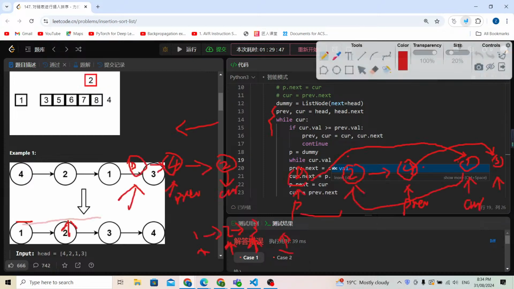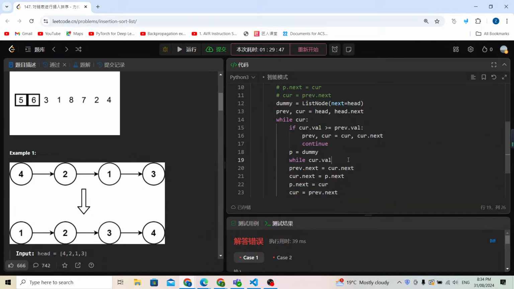Let me go back. While current.value, because this is not my place, I need to check where it is. So while current.value is more than p.next.value, I'm going to update p to equal p.next. If it is less, I'm at the right place.